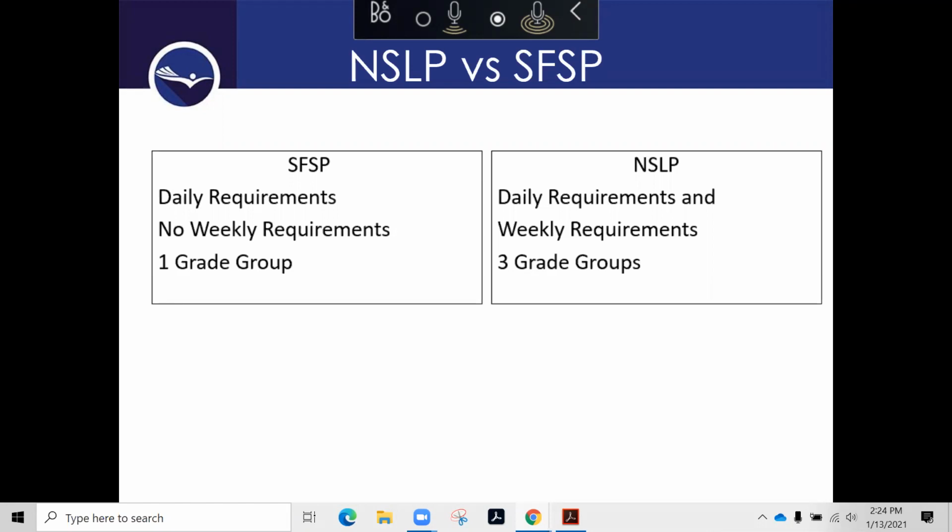You also don't have vegetable subgroups to follow and whole grain rich requirements like we do in school lunch. Of course, you can plan to serve those healthier options if you're following the summer meal pattern. This allows you more flexibility during this time. You may be serving meals outside of the cafeteria, for example, to remote learners or to students in the classroom. So this could create challenges if you are following the school lunch meal pattern in making sure that the correct portion sizes are served to the correct grade groups and the vegetable subgroups are offered over the course of the week.